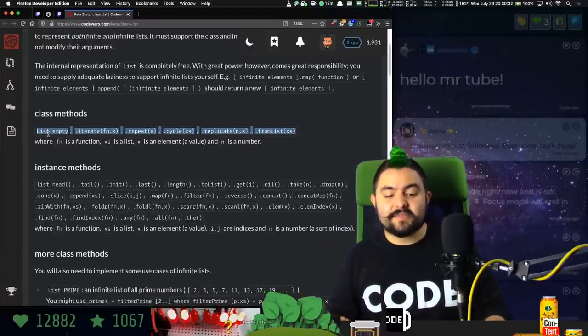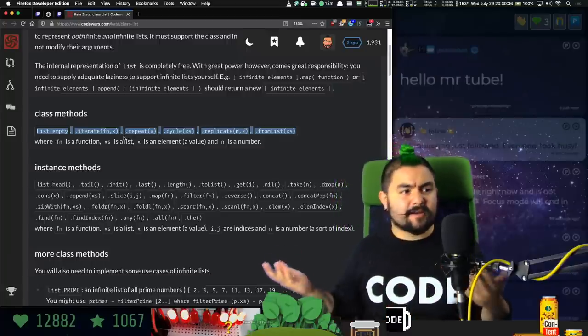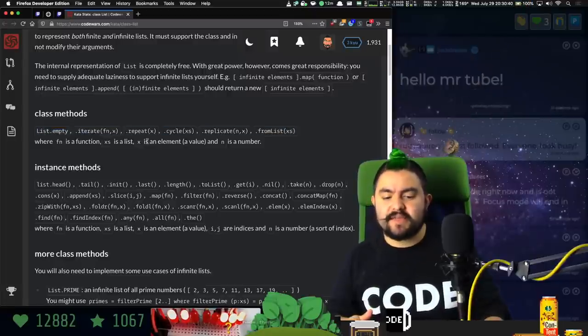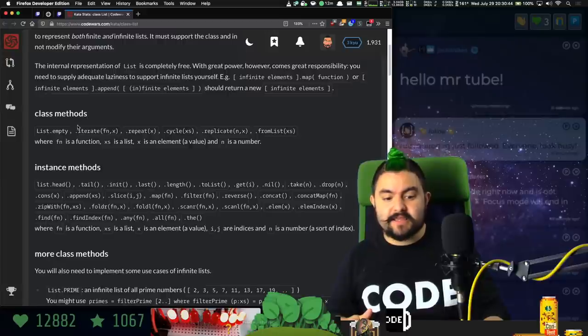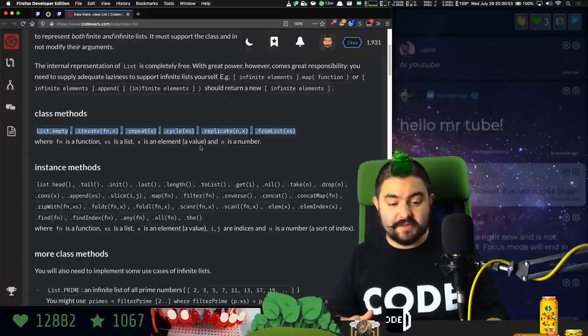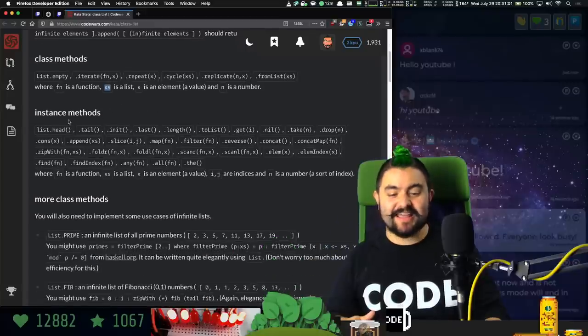So there are some class methods. These are going to be static methods, and basically, we're going to be doing object-oriented programming. So we'll talk about that. But these are static methods, meaning they exist on the class, but not on the instance. And so you have list.empty, iterate, repeat, cycle, replicate, and fromList. So we're going to have to implement all of those methods. Function is a function. XS is a list. X is an element. And N is a number. Interesting. All right.